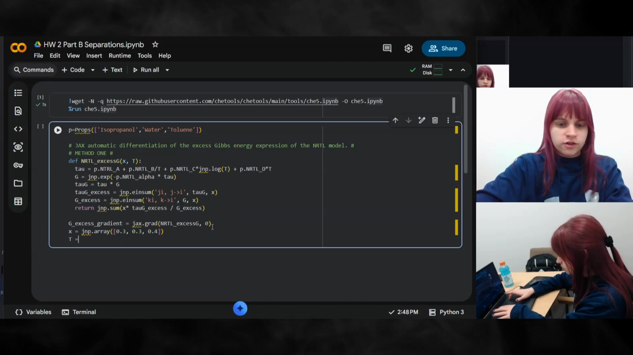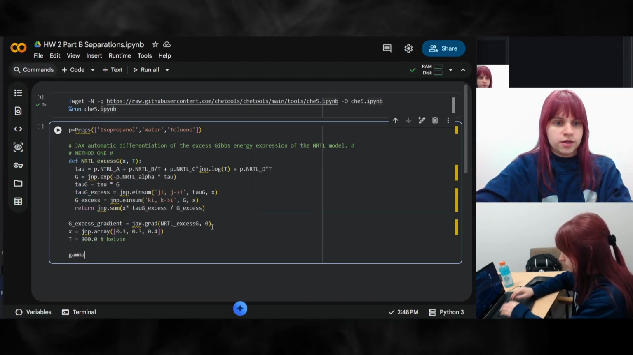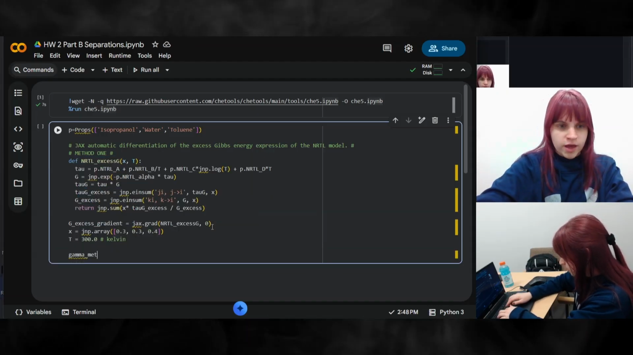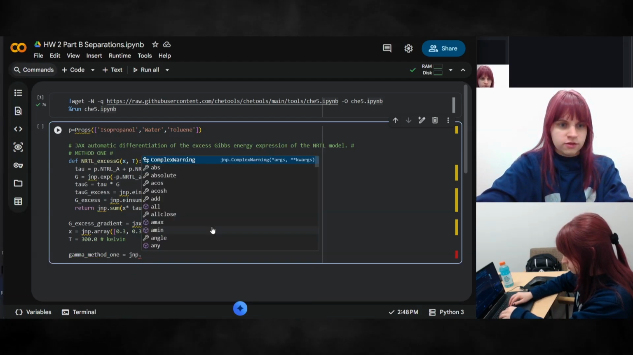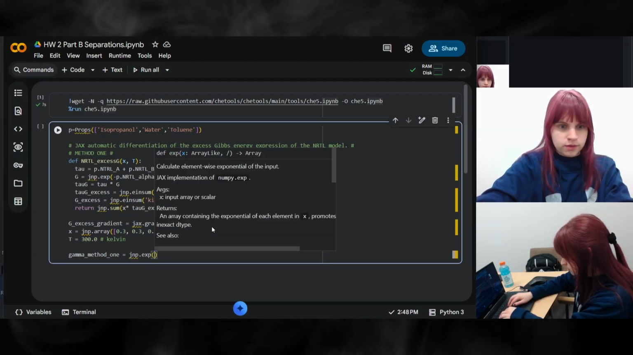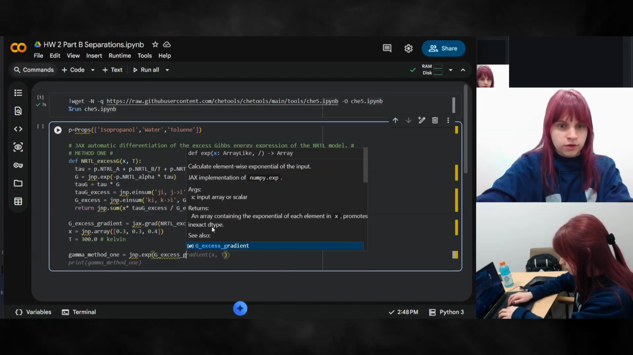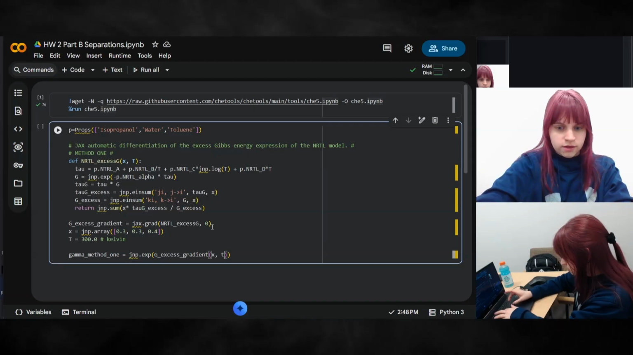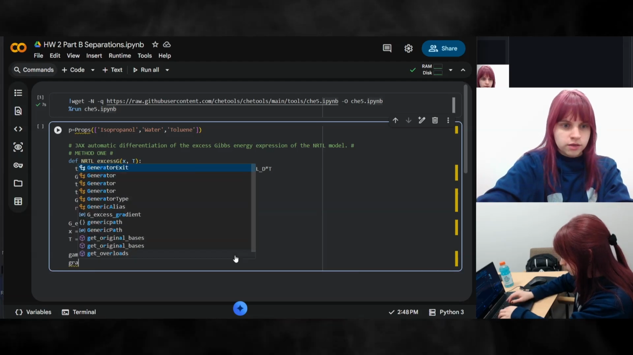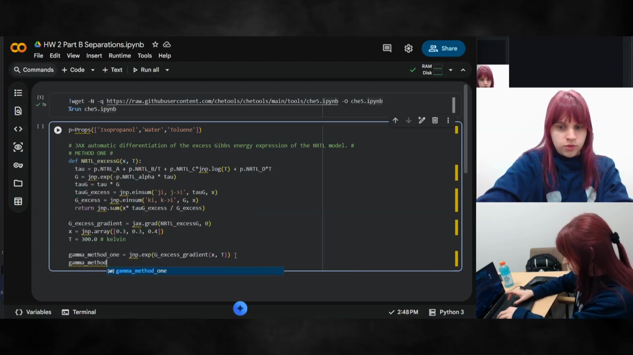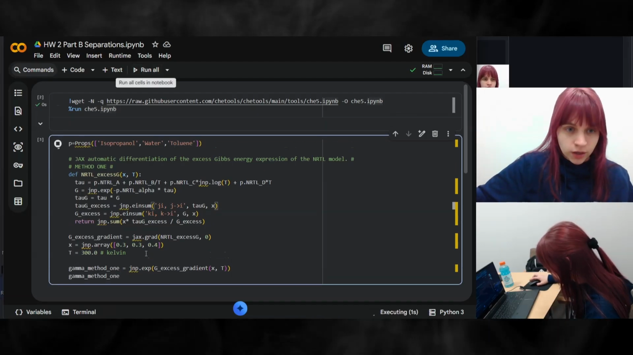And the temperature is 300 Kelvin. And then gamma, so gamma is the activity coefficient. Method 1 is going to be this JNP dot the exponent of the Gibbs excess gradient, given the x and t from above. And then we want that to show us what it is. So see if it runs.